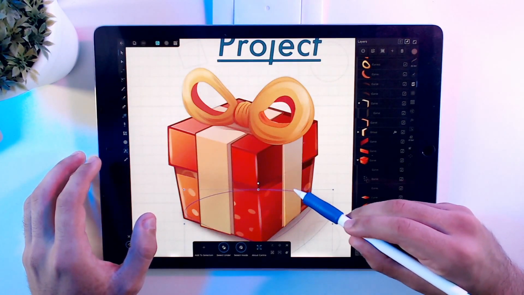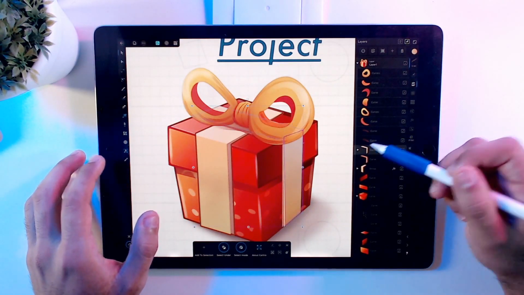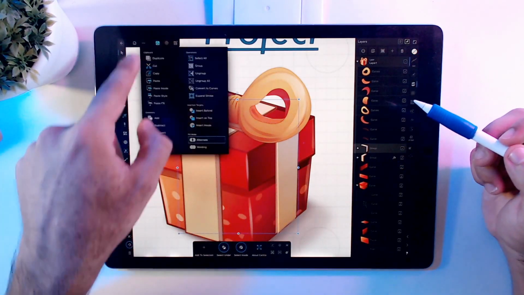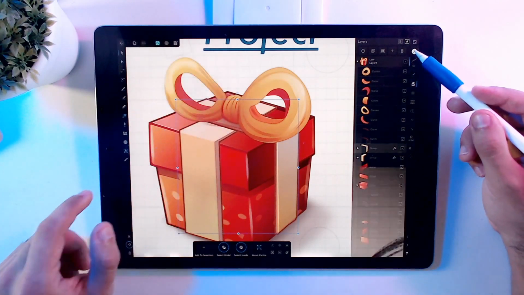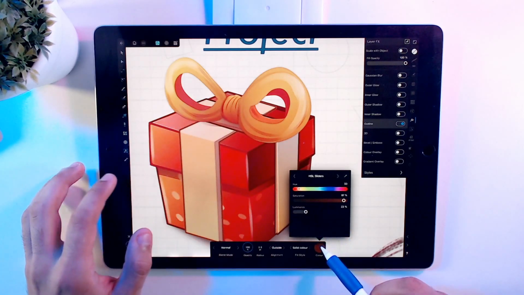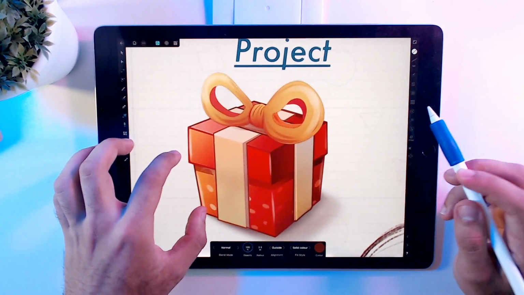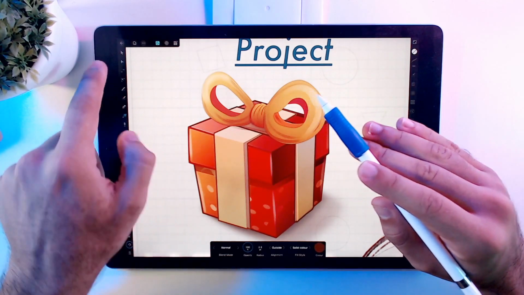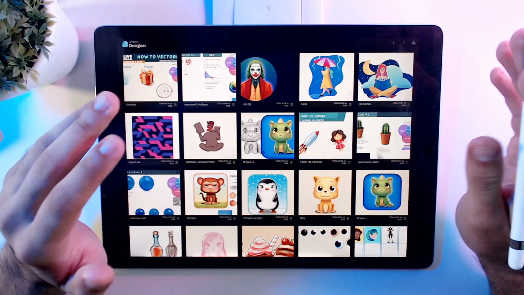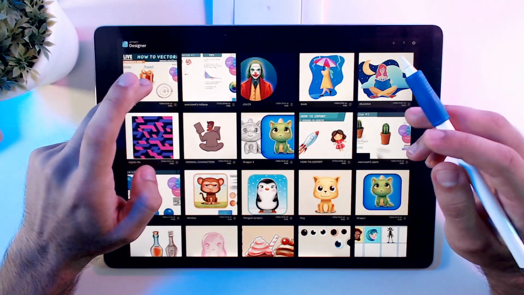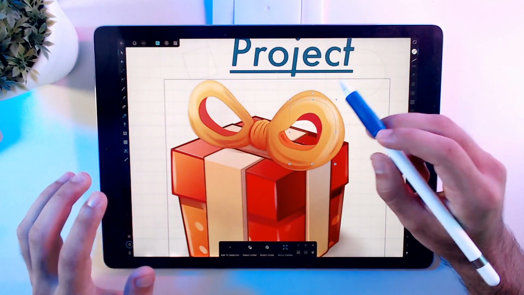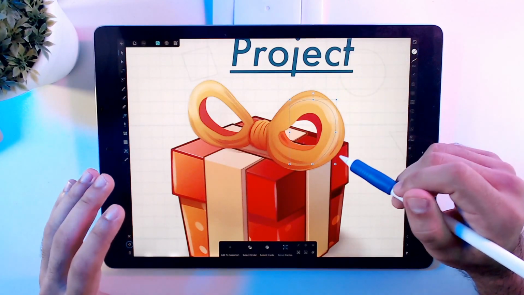I have some layers here, so I will group them and paste the style. Let me try to make these darker. Before I forget, let me save this project. I don't want to lose it in case the app closes or crashes. And here we go again. Let me try to apply something different right here.